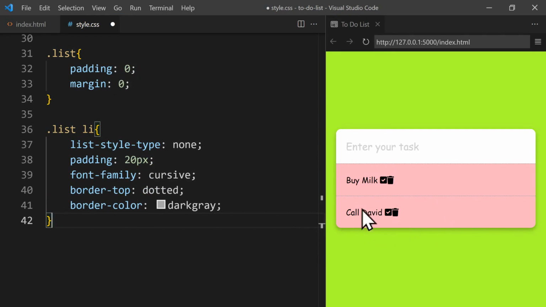That looks fine. Let's style these buttons, the check and the trash. We bring them to the right side, change the color of the trash to red, and change the color of the checkbox to green.